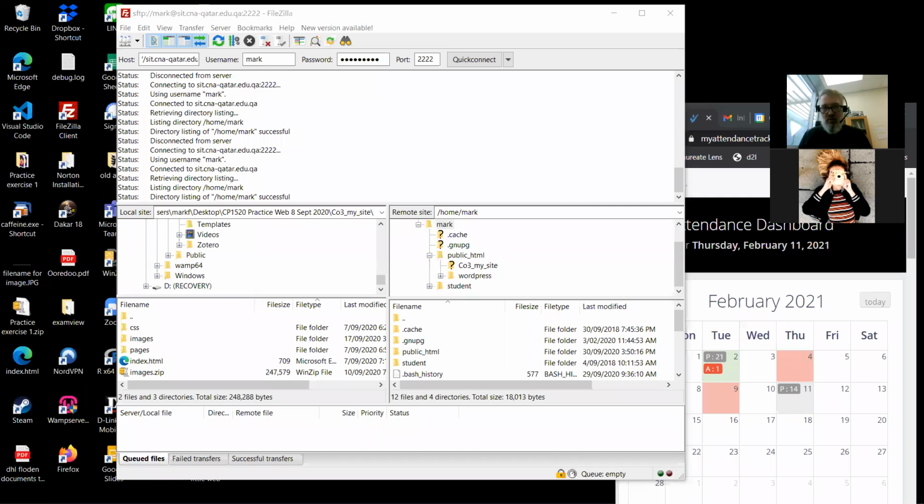So that's the host, and you can see it here. Sorry, the little window there for the host is kind of narrow, so you can't see it all at once. But it's SFTP, SIT CNA Qatar edu .edu.qa. That is the host.